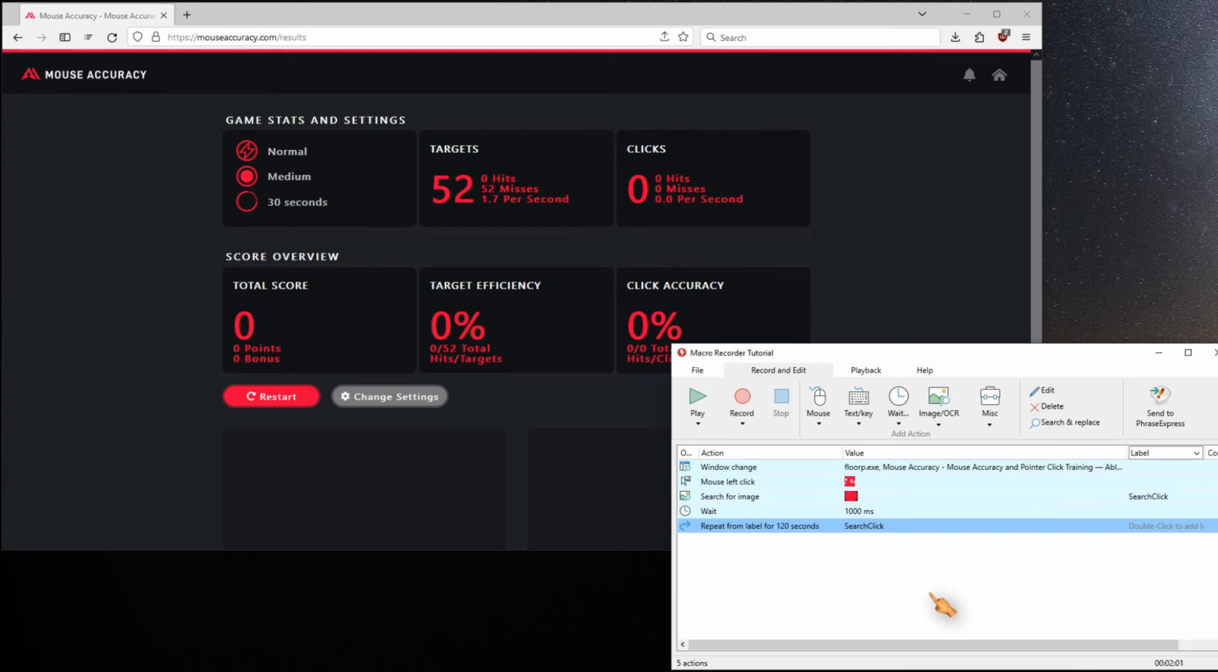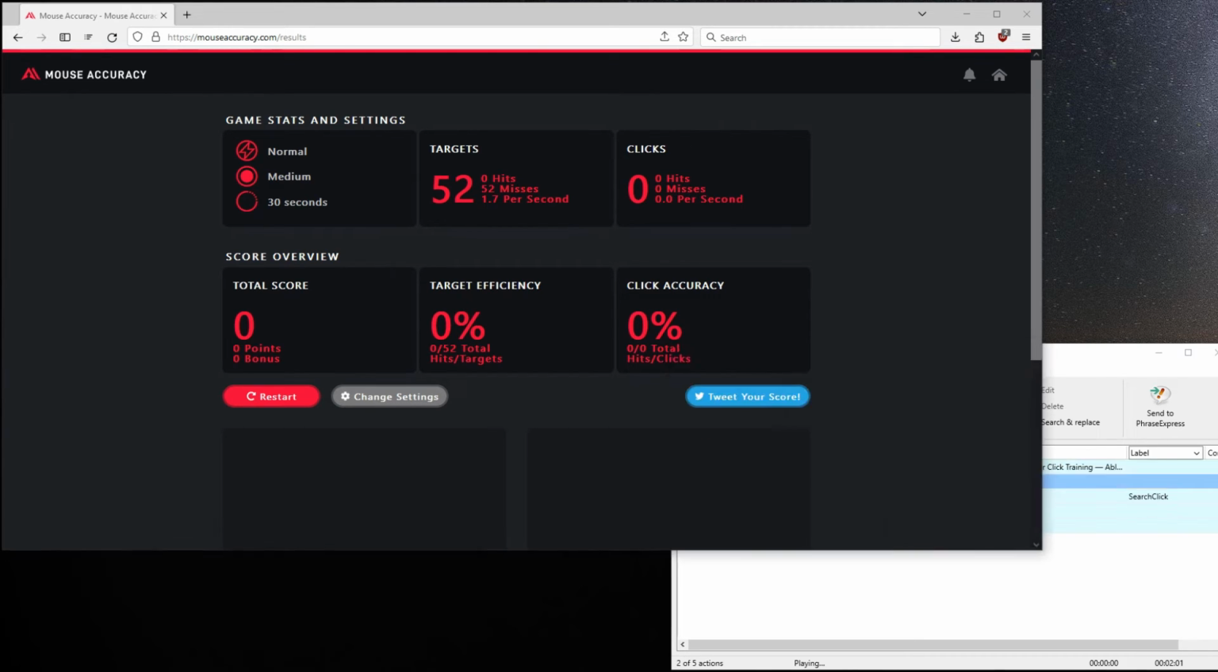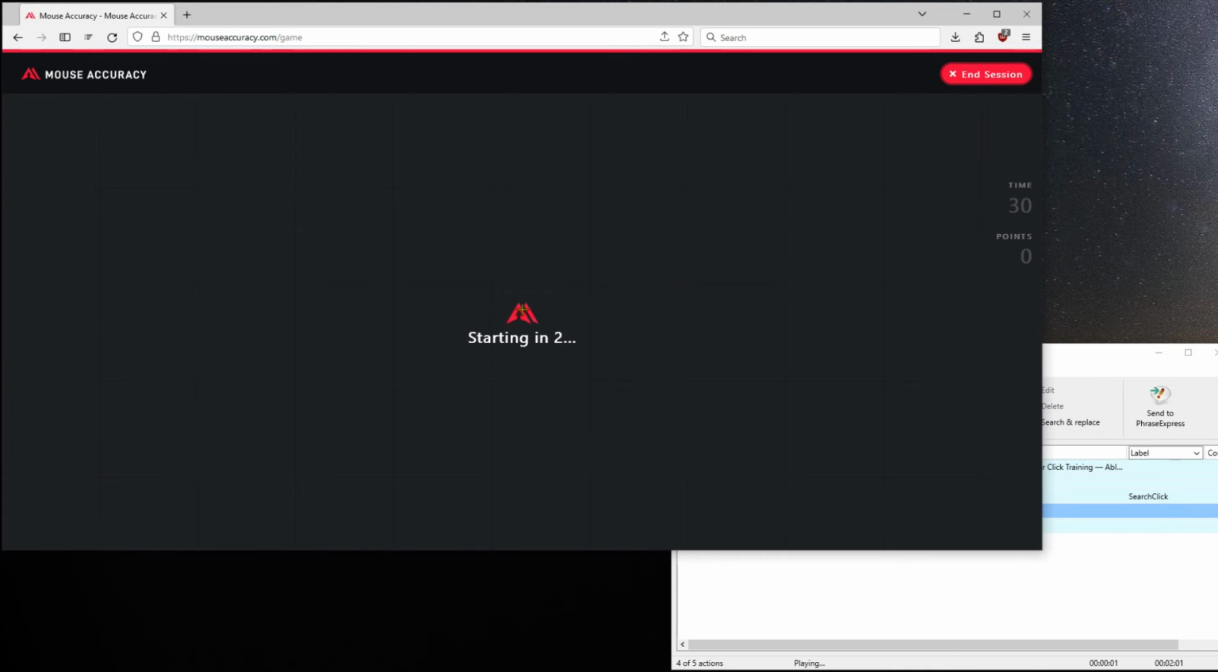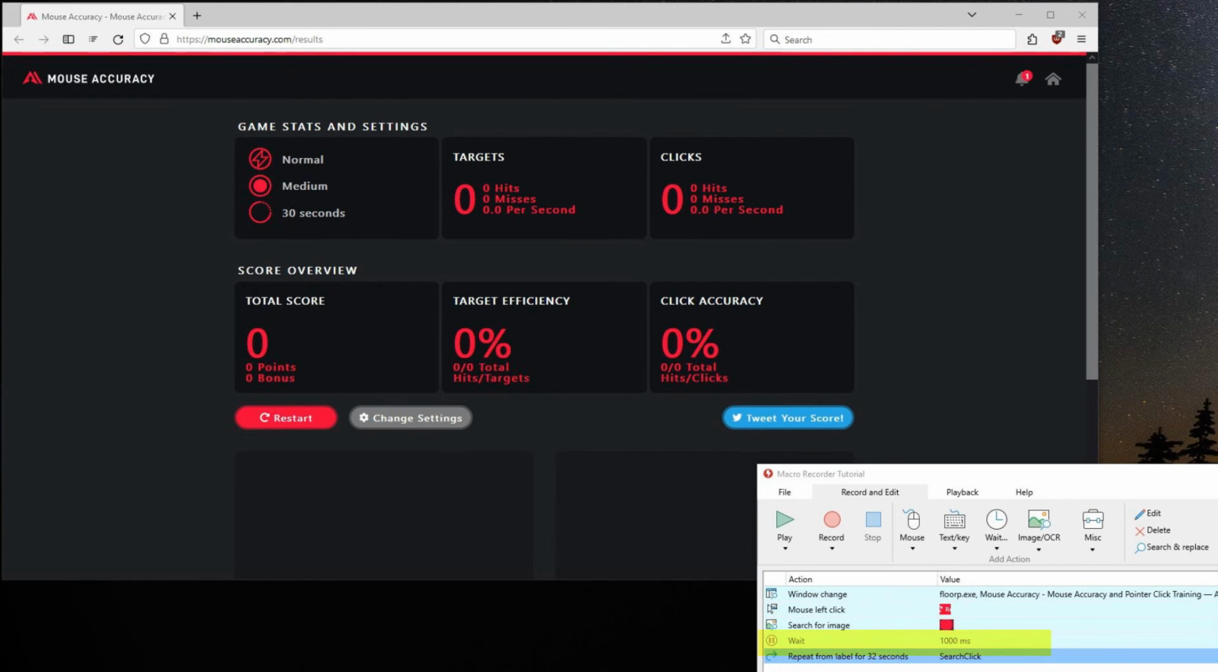Press the play button to run the script from the beginning. Very nice. The script works as expected. The script is now complete. I have deactivated the wait function. Let the script now run.